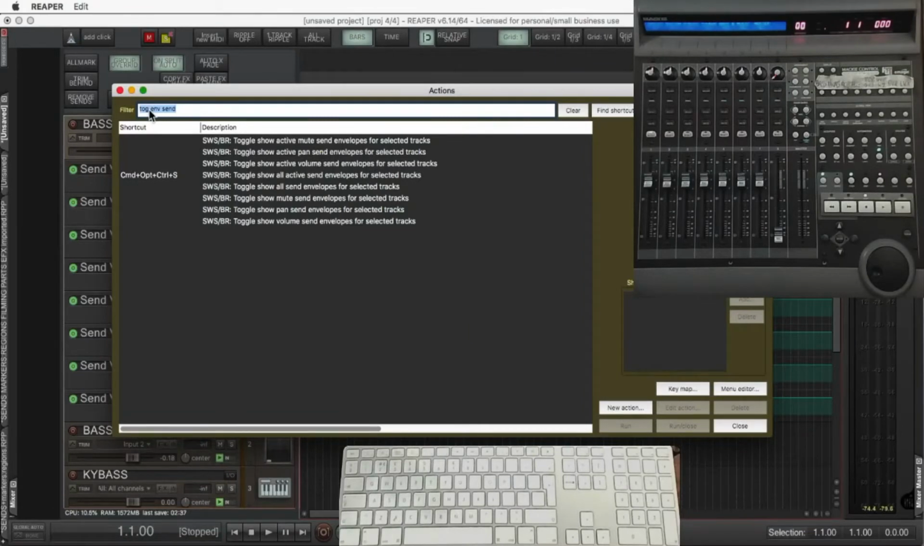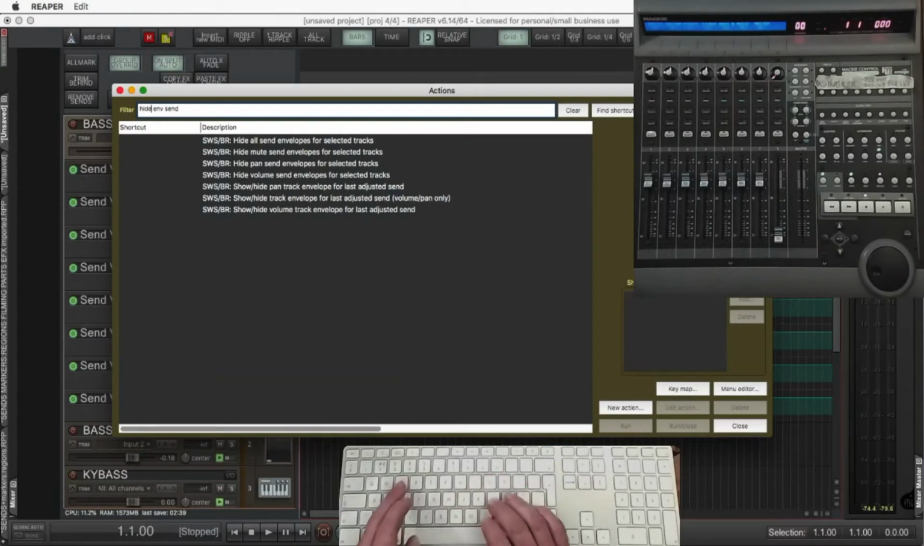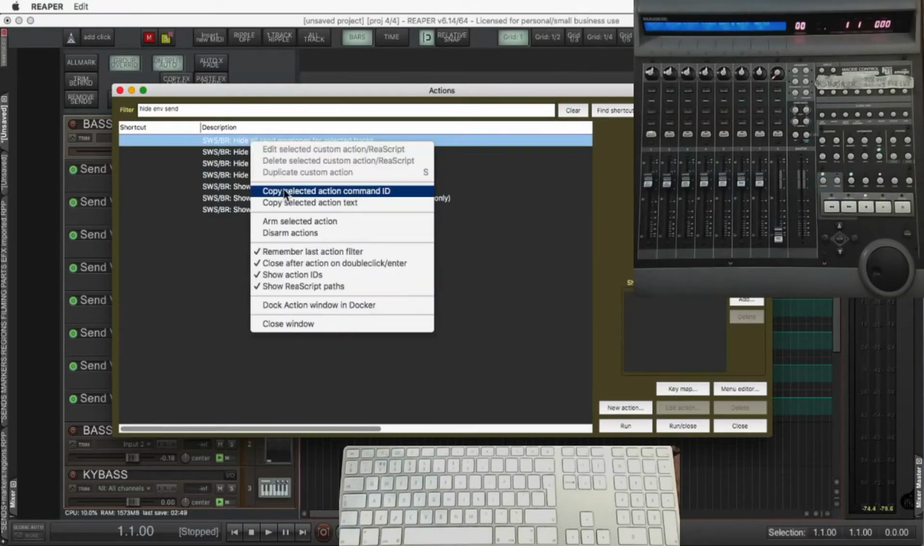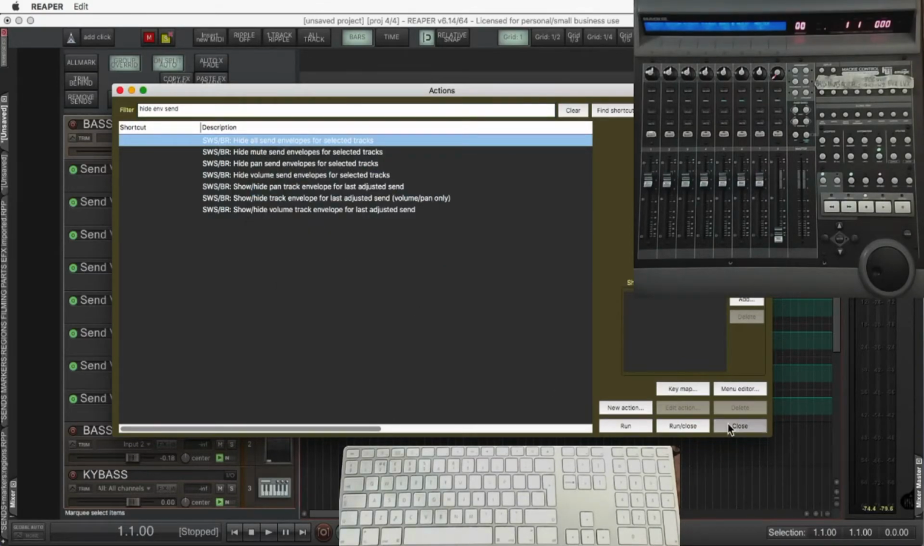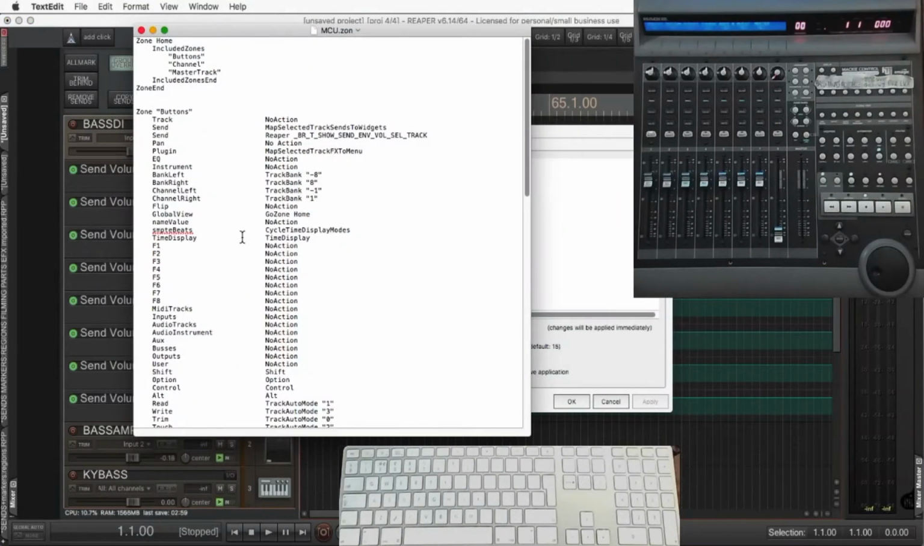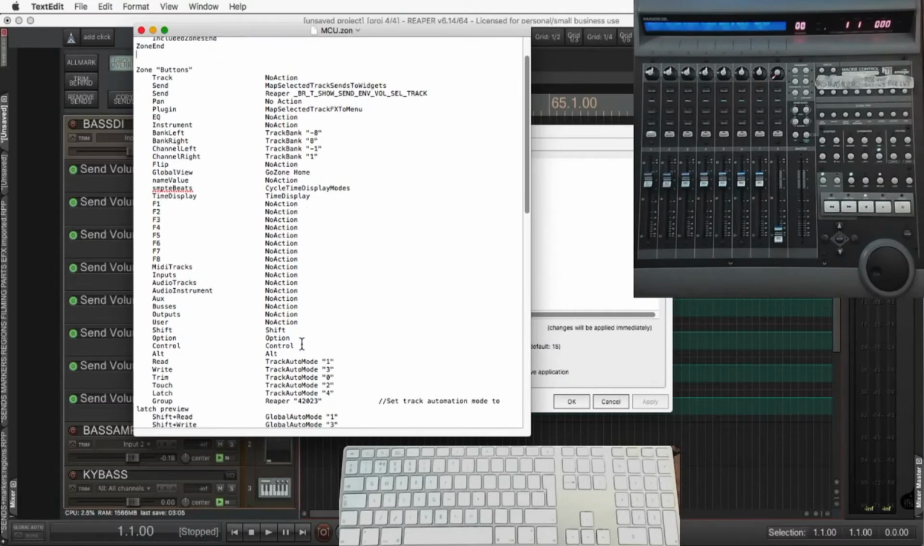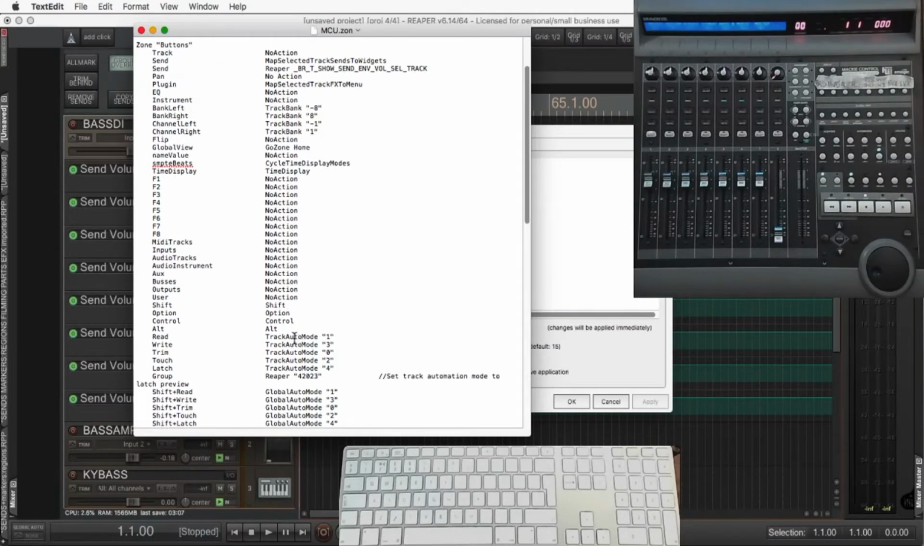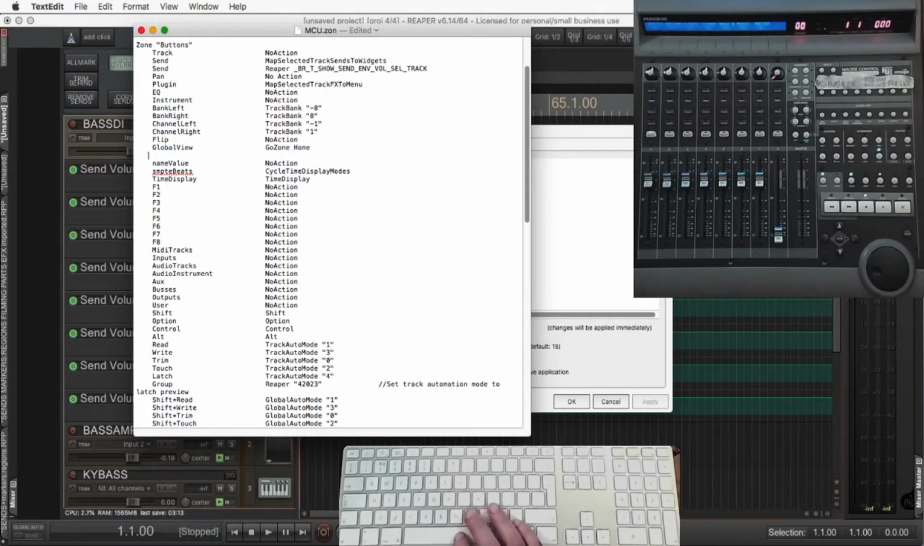So first things first, we'll look for hide envelope send, and we want to hide all send envelopes for selected tracks. So if we right click on that and go to copy selected action command ID, close that to the zone file. Similar to what I did with the word send in zone buttons, I'm going to select global view, leave the instruction that's there because that's required for the controller. Type global view, capital G, capital V and no spaces.